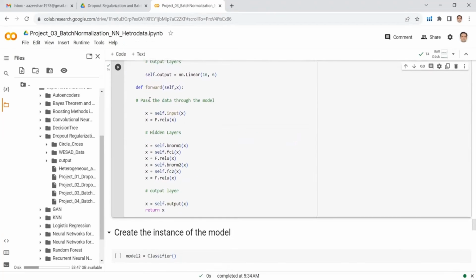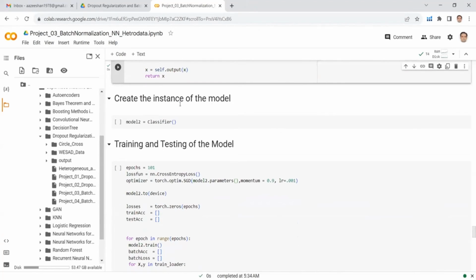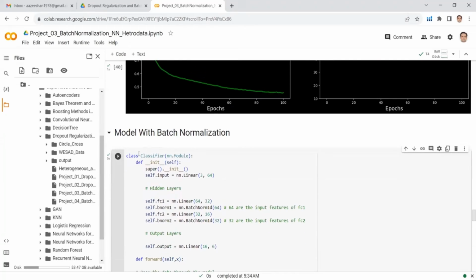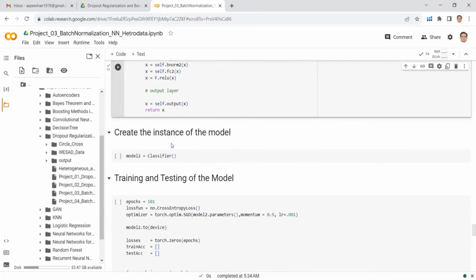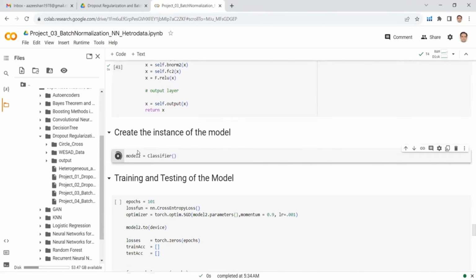So let's run this cell to create the model. Here I am creating the instance of the model and I am calling it model2. This is the name of the class for which I have designed my model. So I have to create the instance of the model with the name of the class. I am calling the model as model2.